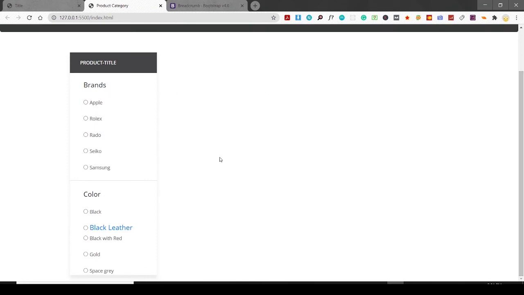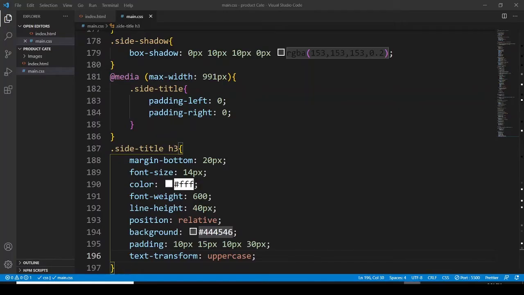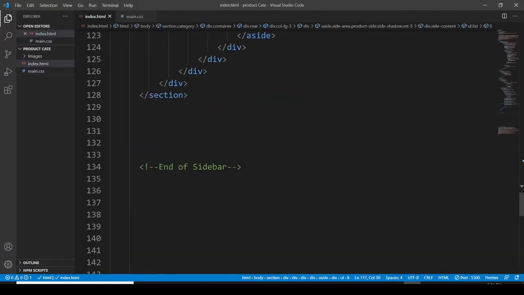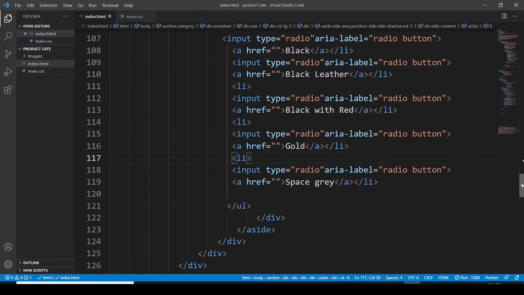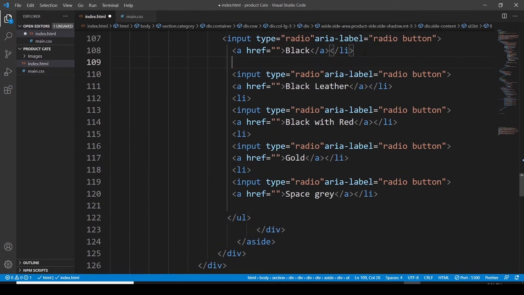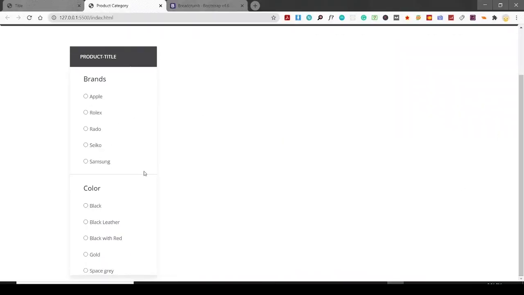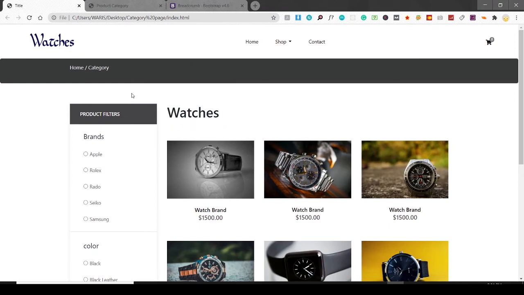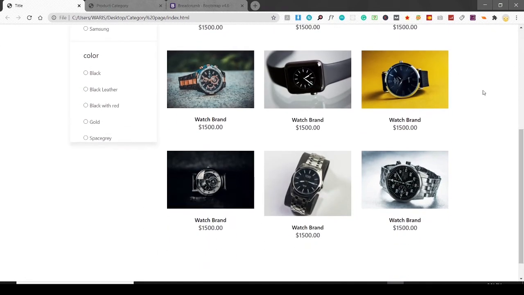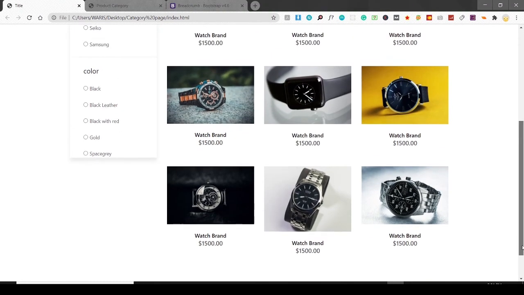So here we have done, and what's the problem? What's wrong with this? There must be something wrong within the markup. So let's check this black leather list item. Save it, and here we go. So we have done with this side section. Now we have to work with this product section, the main product section, or this section in the middle.